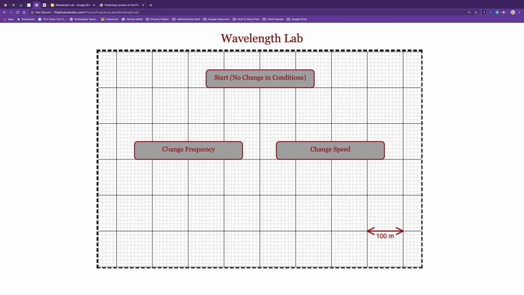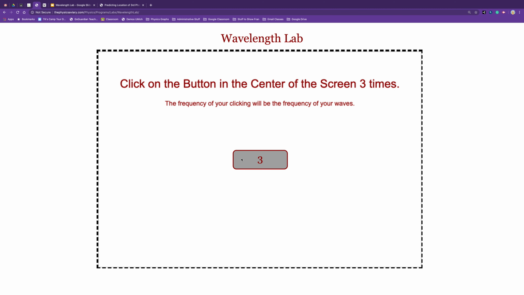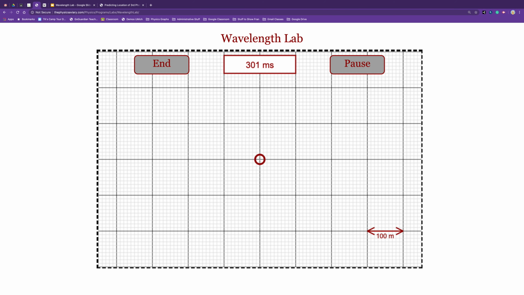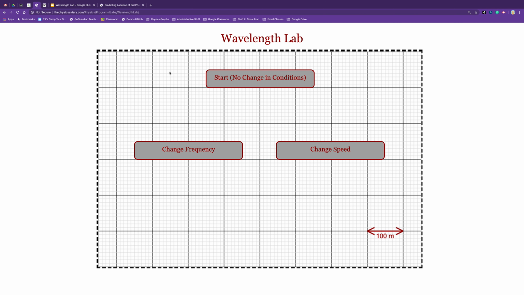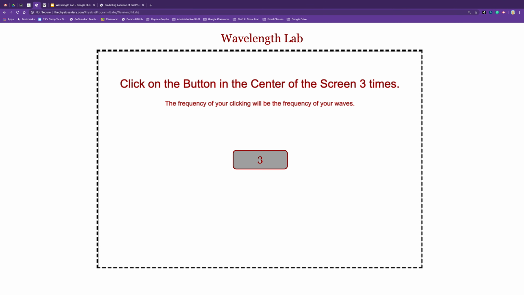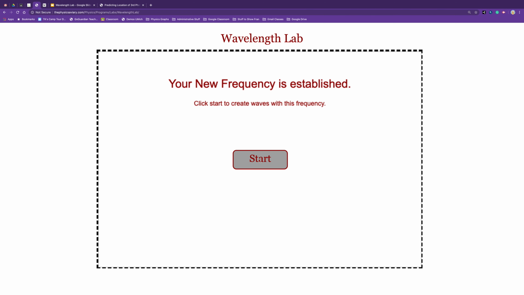Okay, I then end it, and to change my frequency, I come here. It says click on the button in the center of the screen 3 times. This will establish your frequency. So if you want your frequency to happen quick, click quick. 1, 2, 3. If you want your frequency to be gradual, put a long spacing between your clicks. So click, click, click.